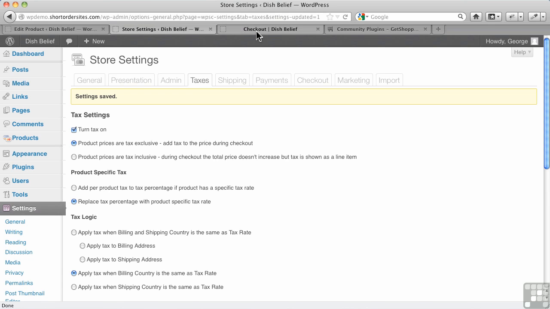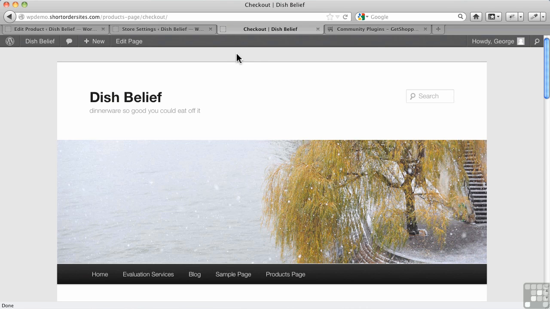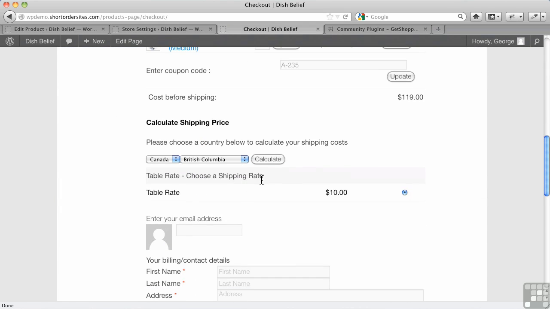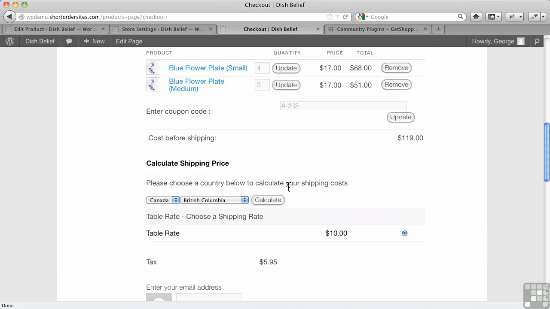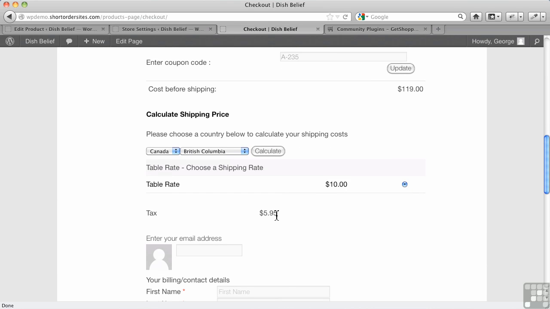So let's go see what happens here. So I hit my checkout. I just hit recalculate shipping because it basically does the whole page for me. All right, so I come down here and I see my tax is $5.95. Now, 5% plus 7% is 12%, and clearly on $119 I should be paying more than $5.95 for my tax. Plus, I don't see two taxes there. I should see my 5% and my 7% split out because they're two separate taxes.